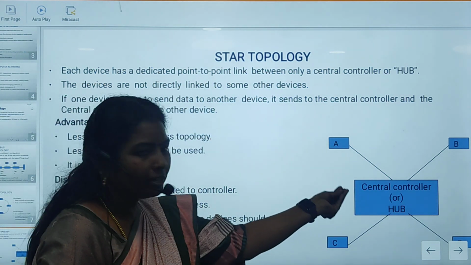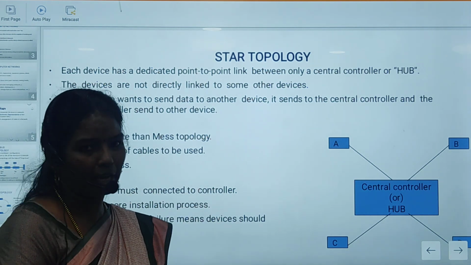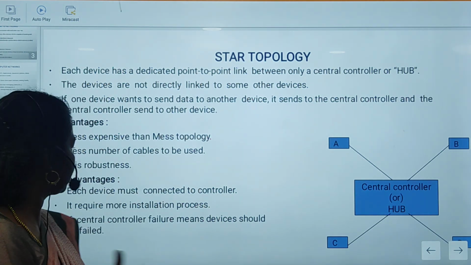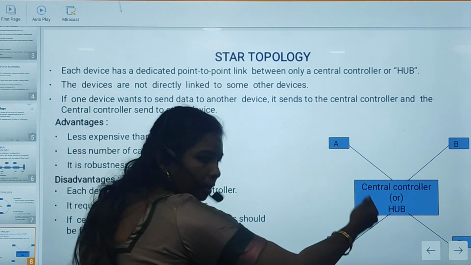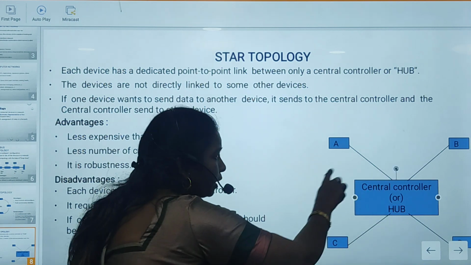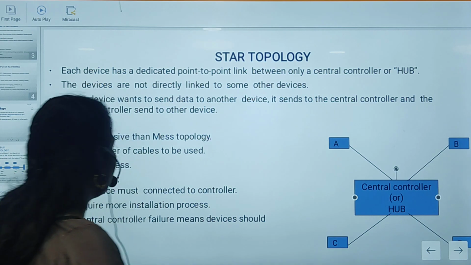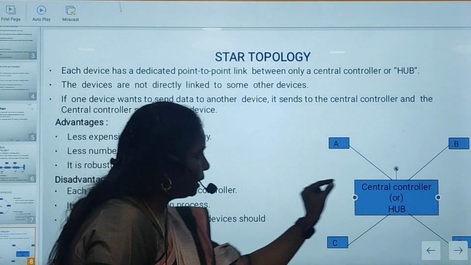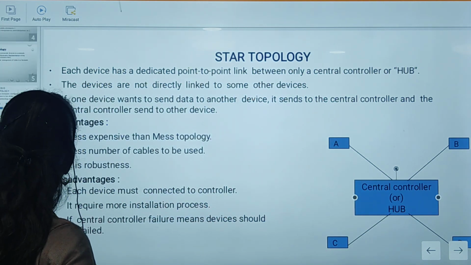The advantage is that it is very inexpensive to construct this type of network, and moreover fewer cables are used, and the star topology network establishes robustness. But the disadvantages are that the devices A, B, C, D, as shown in this figure, must be connected to the central controller in order to communicate with each other, and it requires more installation process. Suppose the central controller or hub fails, the entire network will fail.